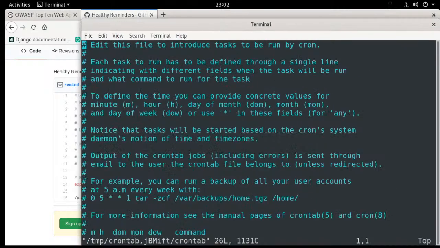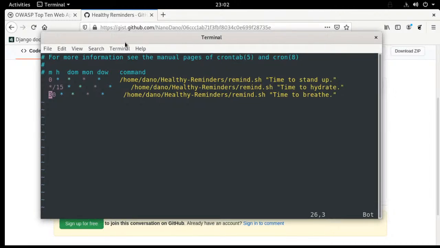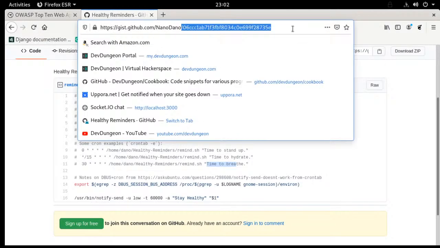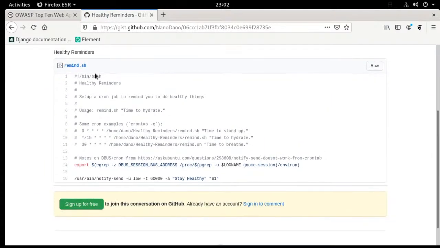If I do crontab -e, so I just have a couple cron jobs set up. So yeah, there's a gist. You can just go to gist.github.com/nanodano, and all the notes and everything are right here. It's just one script. It's pretty much a one-liner.